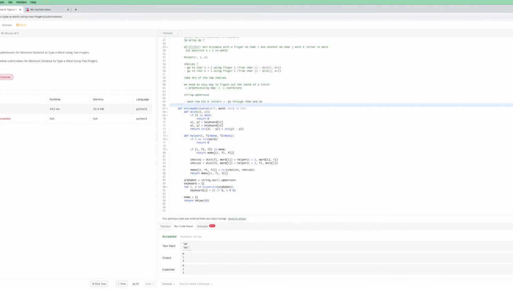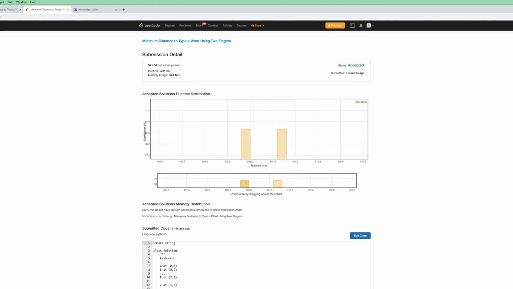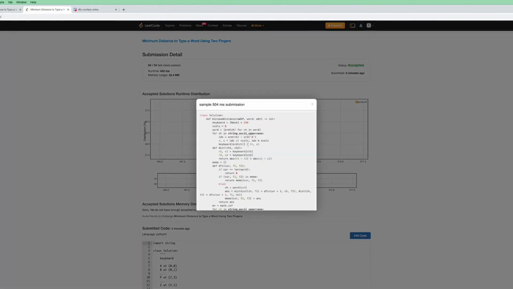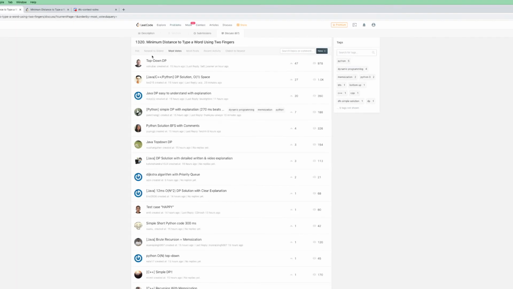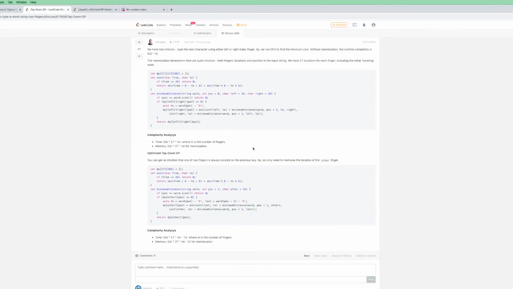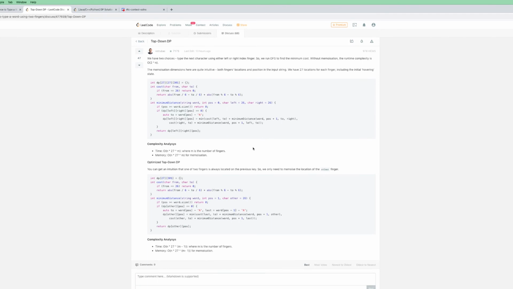Okay, so now let's see how other people solved it and then go from there. Okay, so first let's just look at this one. So this is top down and this is the other one. So we have two choices. Type the next character using either left or right index. So we run DFS to find the minimum cost. Without memorization, the runtime is O of 2 to the power of n, and then memorization here is quite intuitive. Both fingers' locations and position in the string. We have 27 locations for each finger, including the initial hovering state.